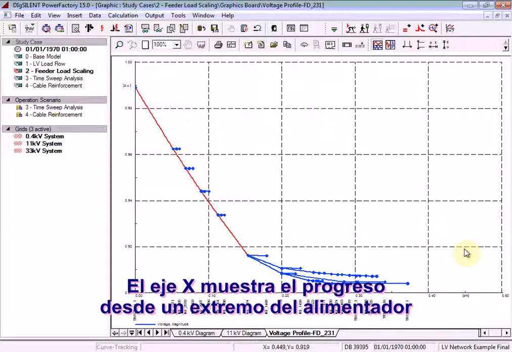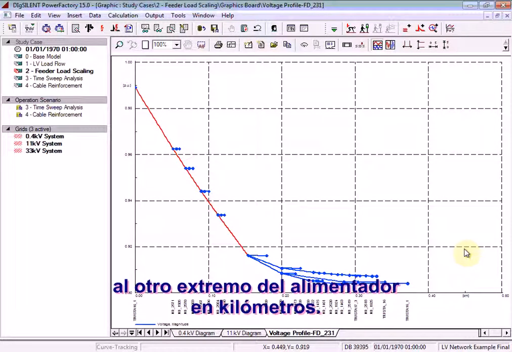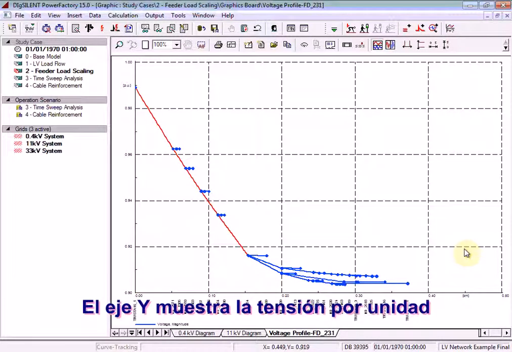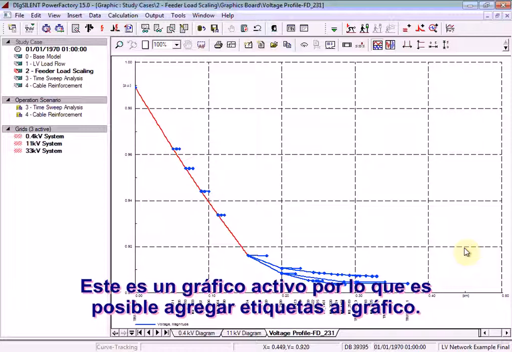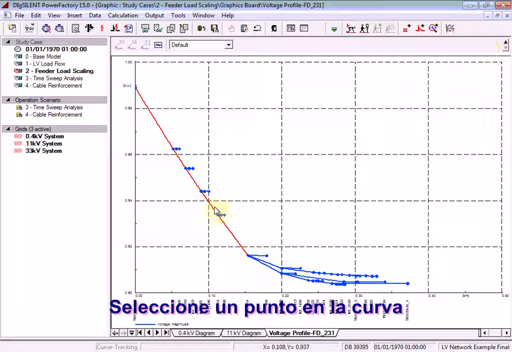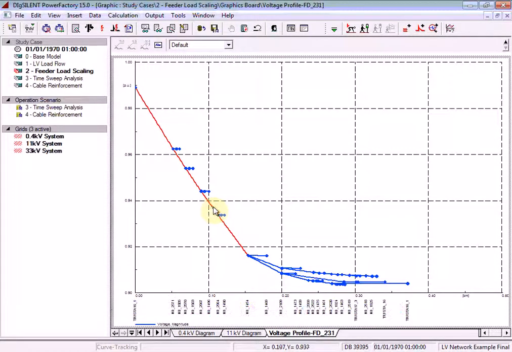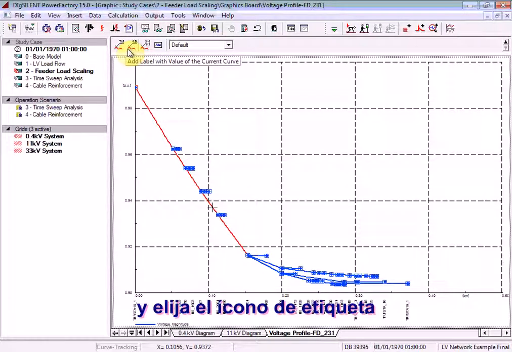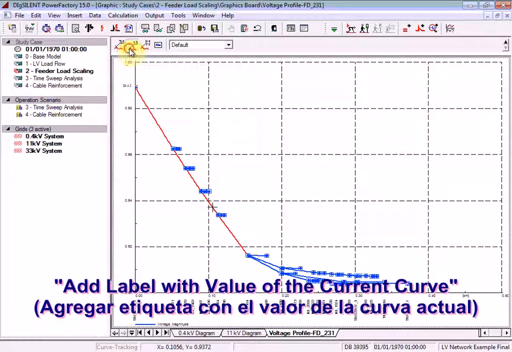The x-axis shows progress from one end of the feeder to the other end of the feeder in kilometers. The y-axis shows the per unit voltage. This is an active graphic, therefore it's possible to add labels to the graphic. Select a point on the curve and choose the label icon. Add label with value of the current curve.